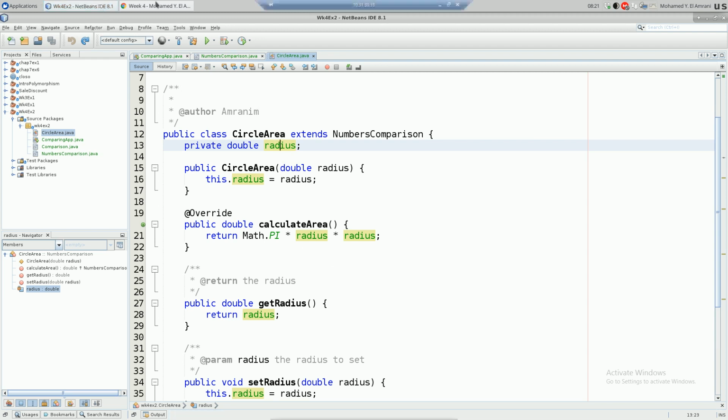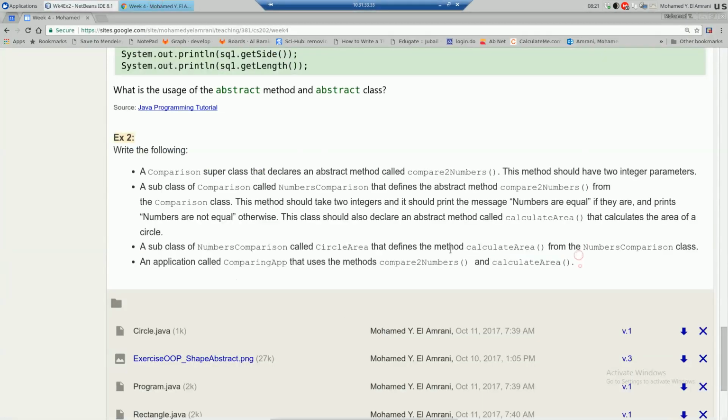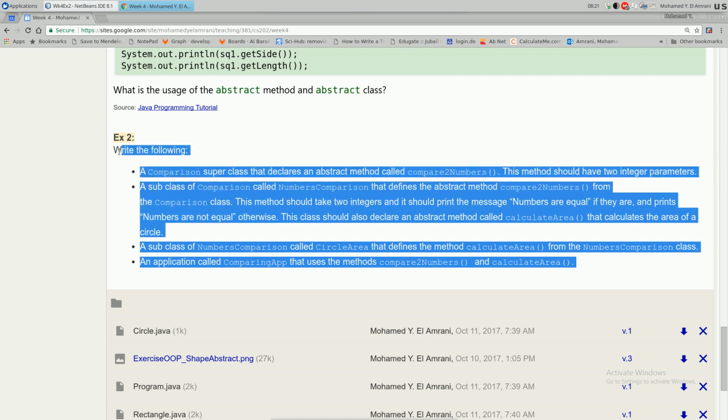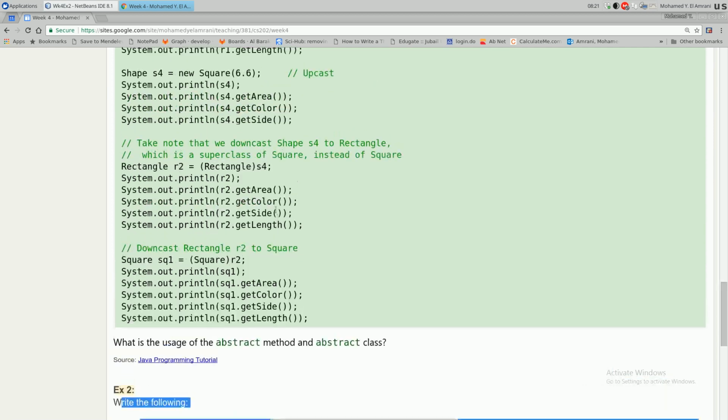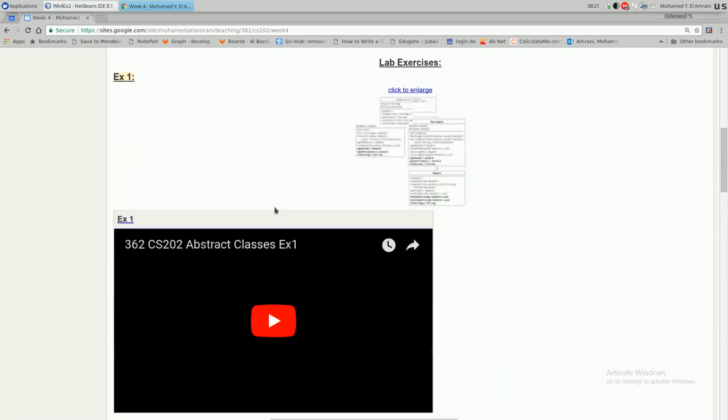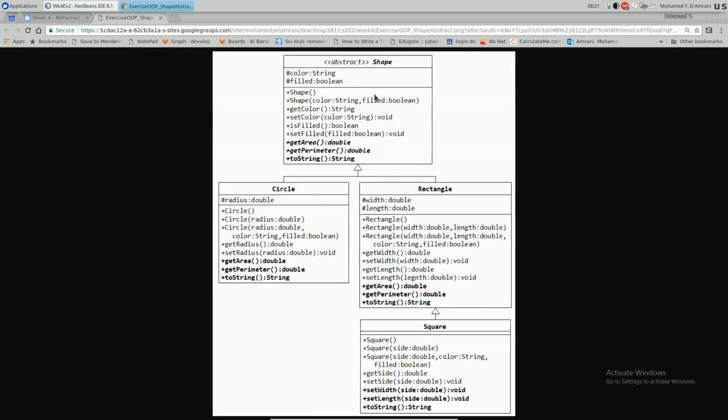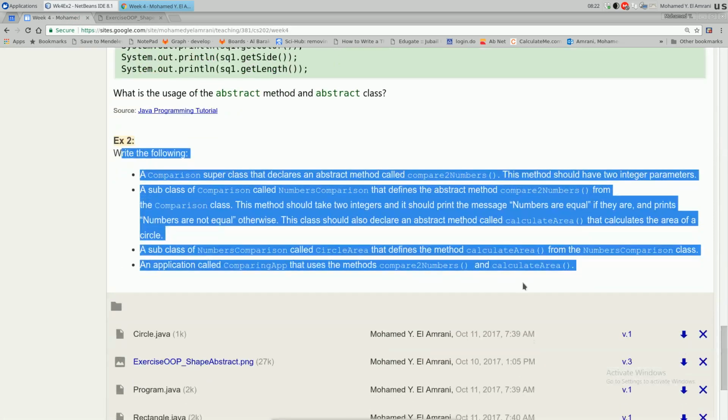There's a difference with this kind of question, where you have to do something and it doesn't mention all the details. Then you have to find out what's missing and add it, as compared to this exercise where I gave you the class diagram. When I give you the class diagram, I give you all the details. You should just implement it as is. Don't add anything, don't remove anything.